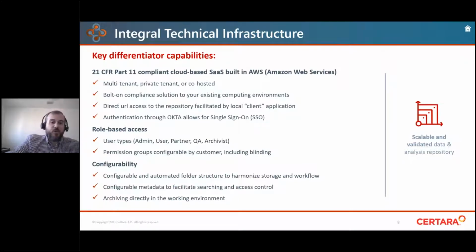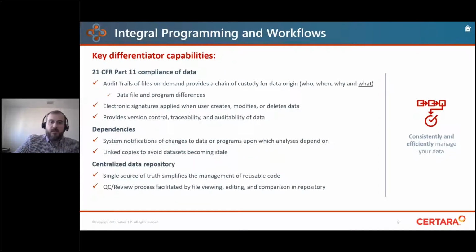And the same goes for configurability, where you can set up folder structures based off of the customer's own working environment. So then that way we can harmonize with your storage and workflow. This next slide here is about programming and workflows.